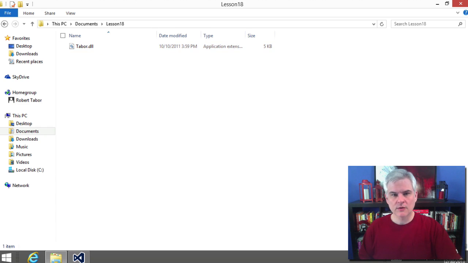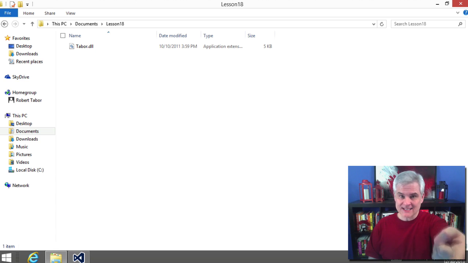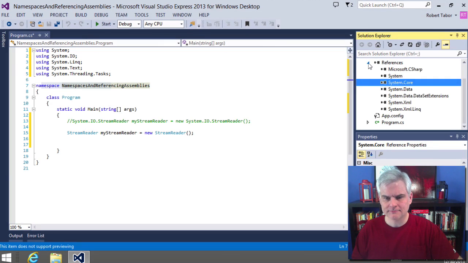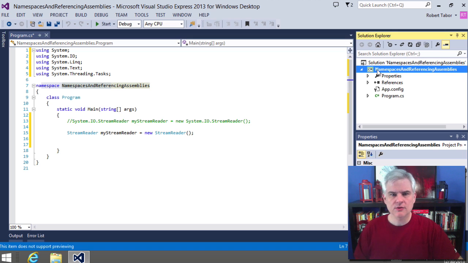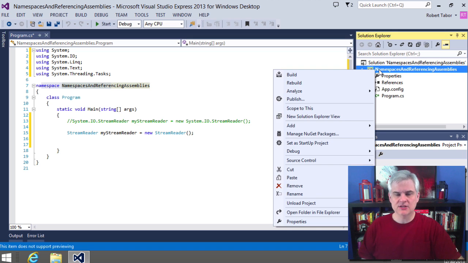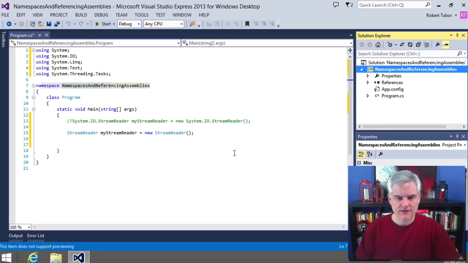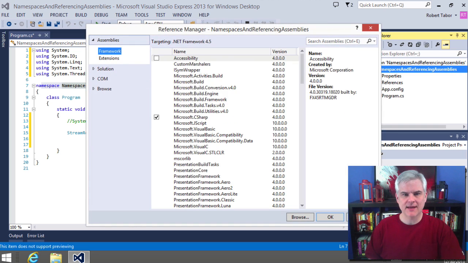So now that we've located it, as I was saying earlier, to actually use that assembly, the code that I wrote and distributed, in my own project I have to reference that assembly from within my project. There's a couple of different ways to accomplish this, but for now I'm going to right-click the project name in the Solution Explorer, click Add, and in the submenu select Reference. That'll pop open the Reference Manager dialog.